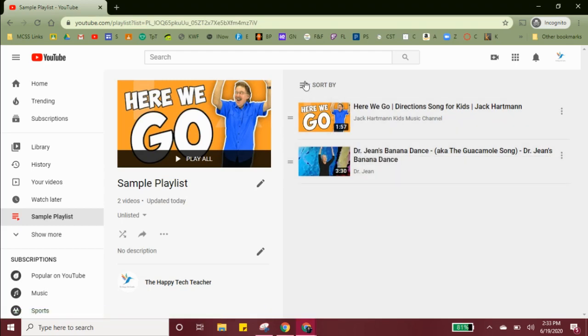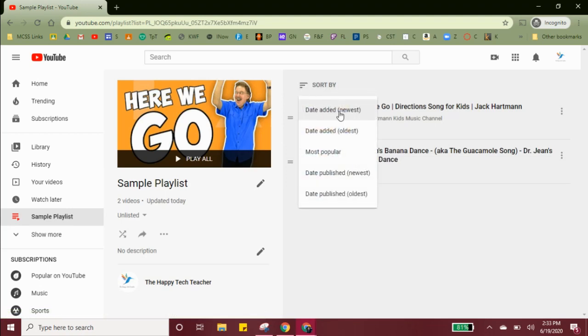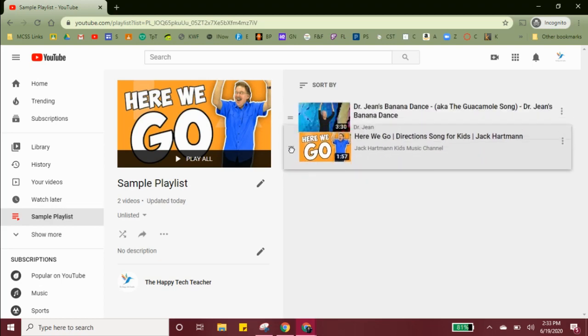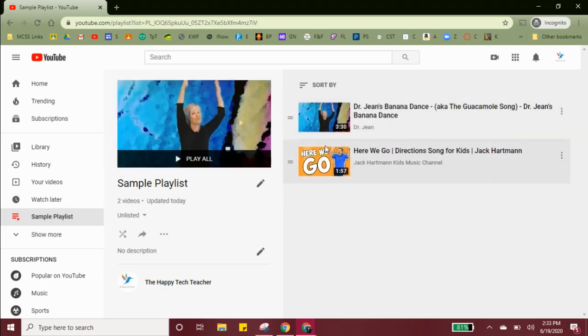You can actually go up here and hit sort, and you can sort by the newest or the oldest, the most popular, or the date published, even from where it's added or published. But you can also take and hover over these three lines when you see the hand, and you can left click and hold that button and just drag these into any order you want. You're going to see that when I put Dr. Jean on top, that also changed my first video over here.